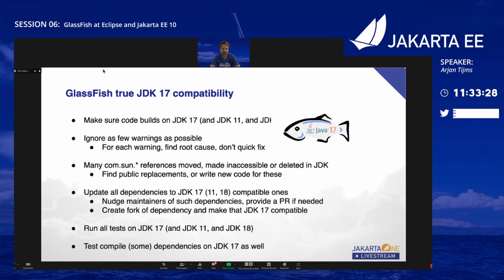So one of the issues was that many of the Sun references were moved or made inaccessible, or they were just not there anymore in the JDK. And then typically we had to find public replacements for them. And so sometimes there weren't clear public replacements, or they were replacements, but they were quite different from what GlassFish wanted to use, so we had to write new code for these. And of course, an important thing was to update all the dependencies to JDK 17, and before that 11, and now to 18 for the current version that's in development.